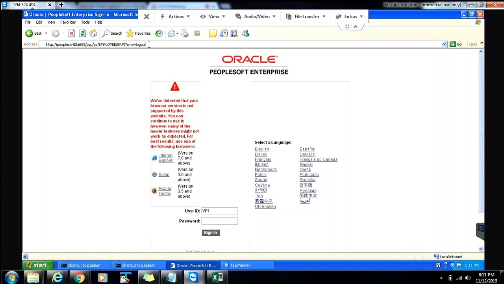This is logout, right? If I say login, you almost get the same page. So the default password and username for finance is VP1 and VP1. If you go for HCM, it is PS.